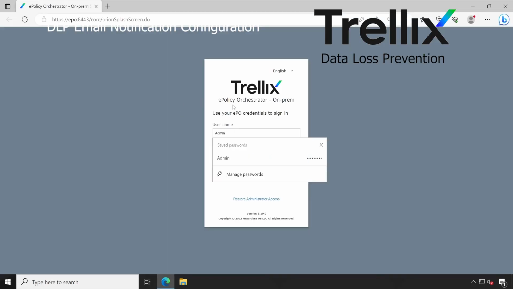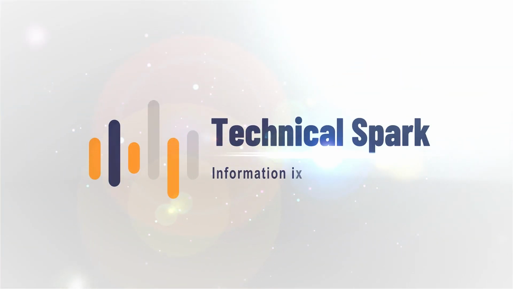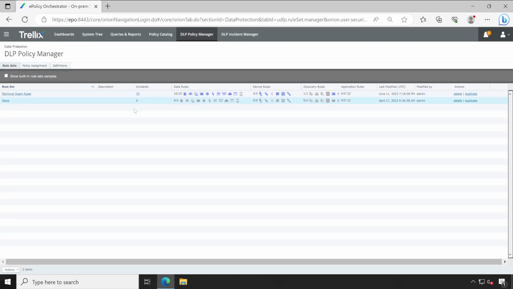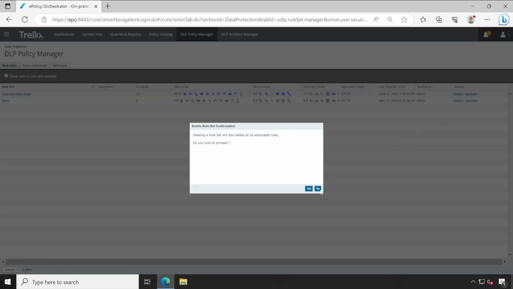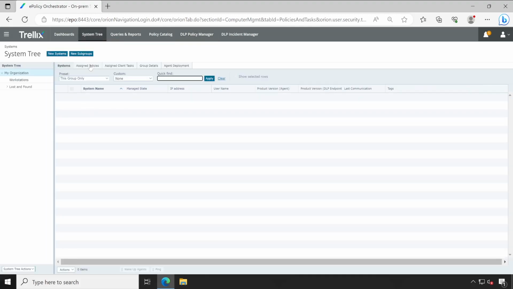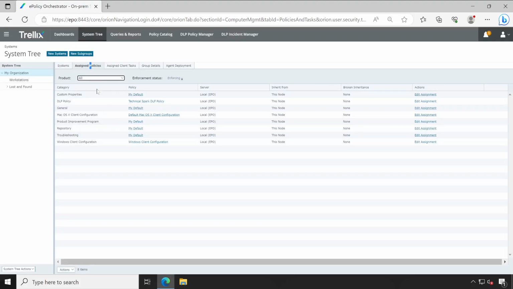Okay, so for that, let's log into the EPO console. Sign in. And before I begin, let me walk you through the policy we have configured. For now, let me delete this temporary policy because we have almost completed the configuration. So this is the primary policy which is applied to this machine. Now let me select notification here.